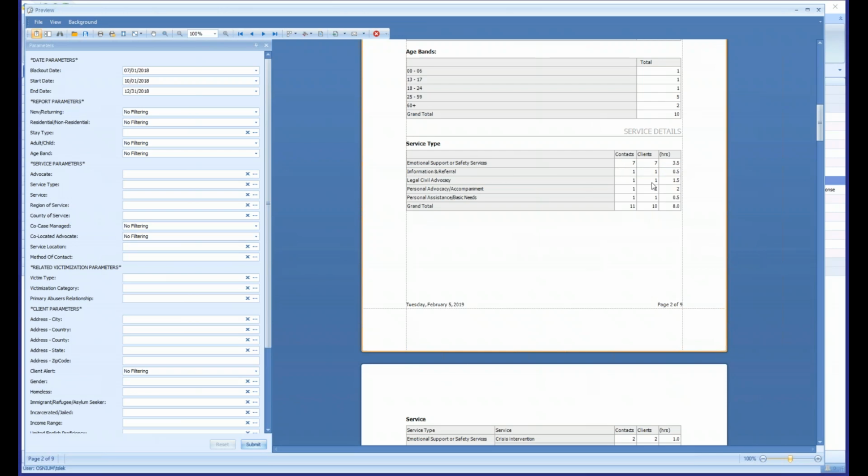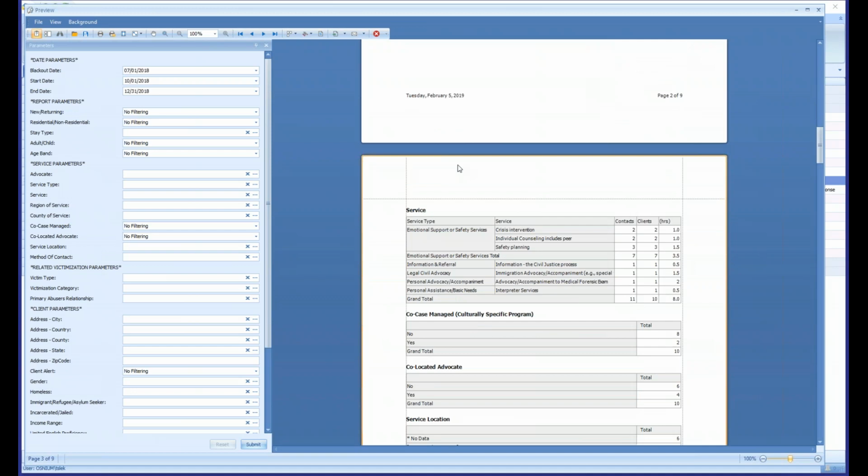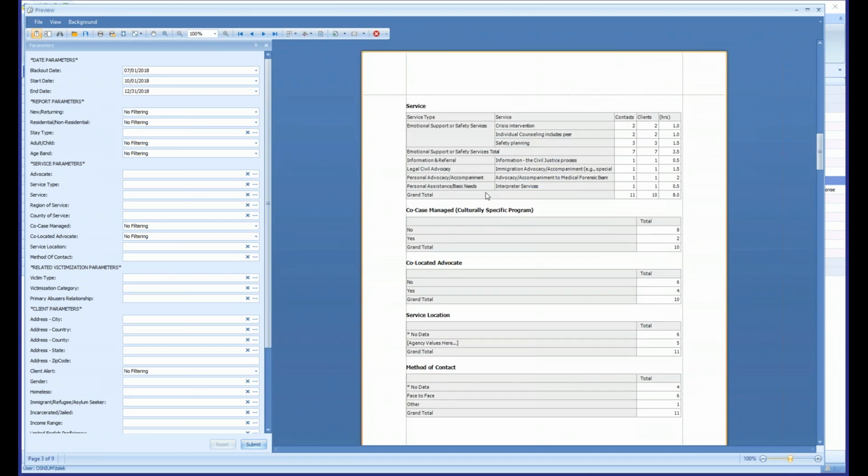Right now, they're all pretty much one-to-one. If I run on a bigger time frame, get more data, I will show how that can vary. But your contact is always greater than or equal to your number of clients. Because in a services report, a service type has its specific services, if I go down below, that gets broken down a little bit more. So we have 2 columns of data, service type and service.